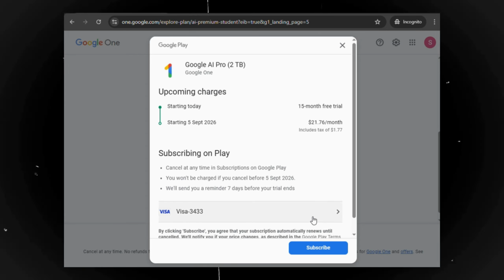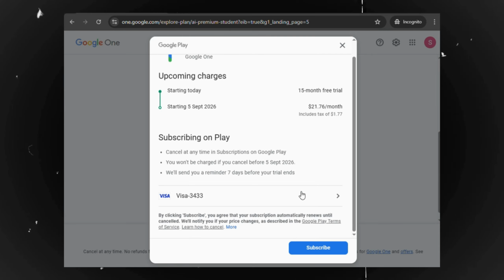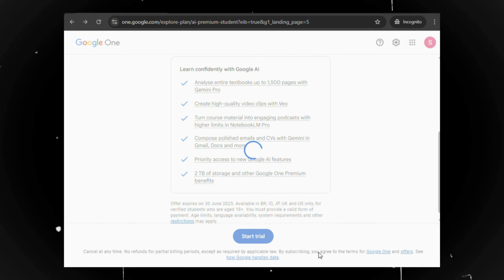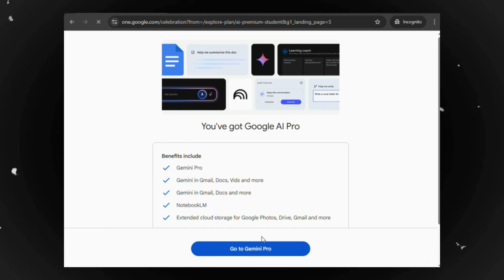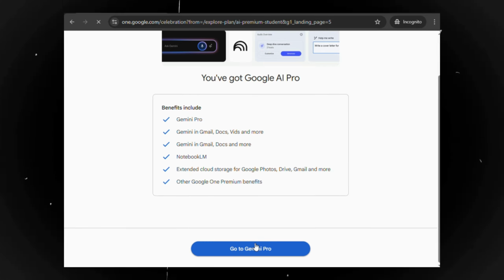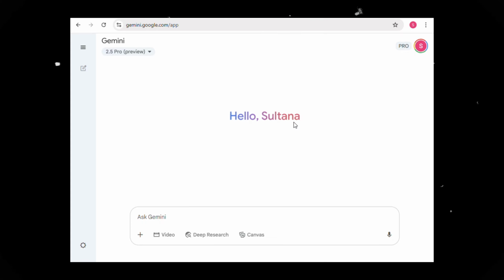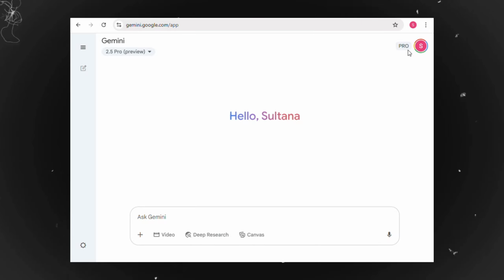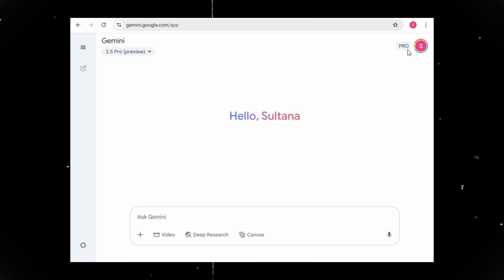Now, once your card is ready, enter your details, click Save, then click Subscribe. After a few seconds, bingo! You're subscribed. Congratulations! You now have access to Google Veo-3 for the next 15 months. To confirm it worked, go to the top of your profile. You should see a small Pro icon.